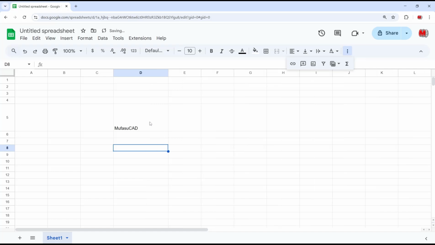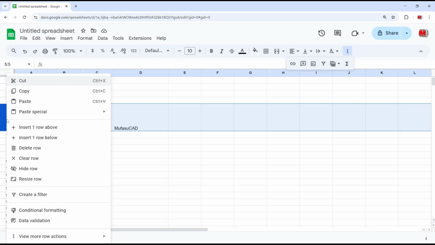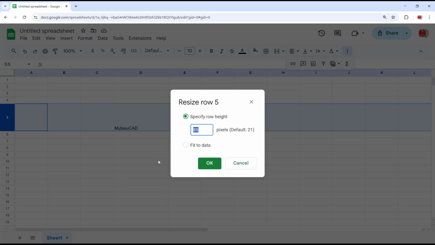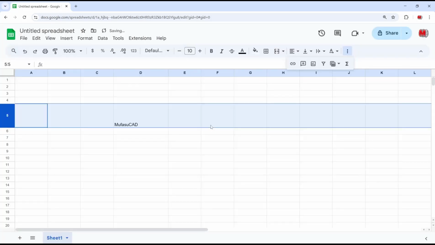The other option, you also can use the menu. You can right click in these cells, and then you can set the resize row. Like I will set it to 75. You can press enter. The size of the row will be automatically changed.